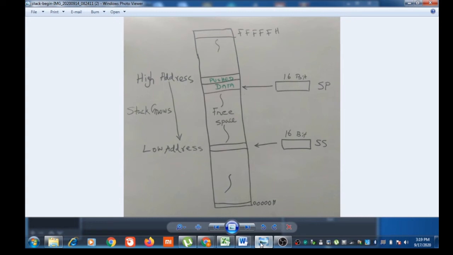8086 contains a stack segment register and a stack pointer register. The stack segment register is used to hold the upper 16 bits of the starting address of the stack segment. The SP register is used to hold the offset of the last word written on the stack. The stack grows from high address to low address.